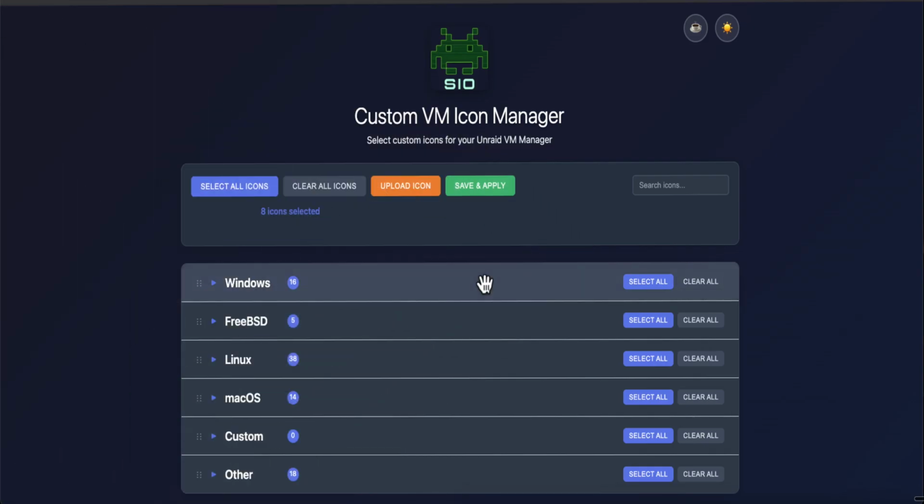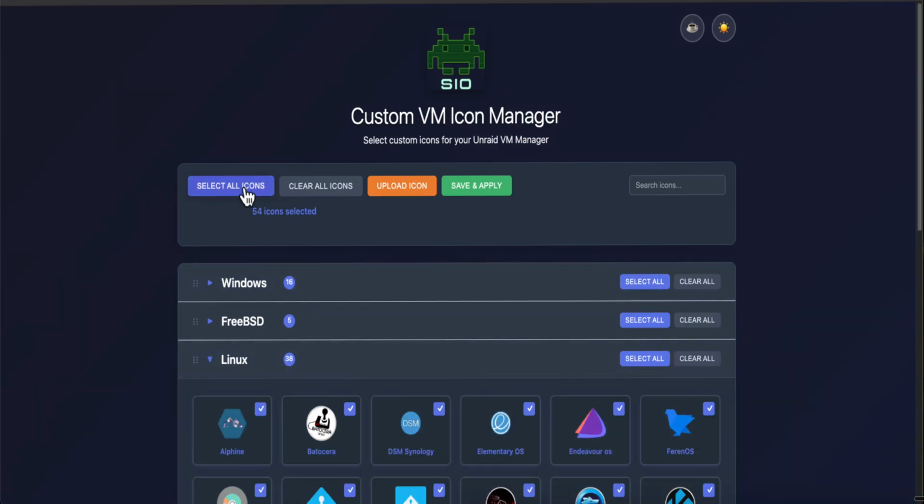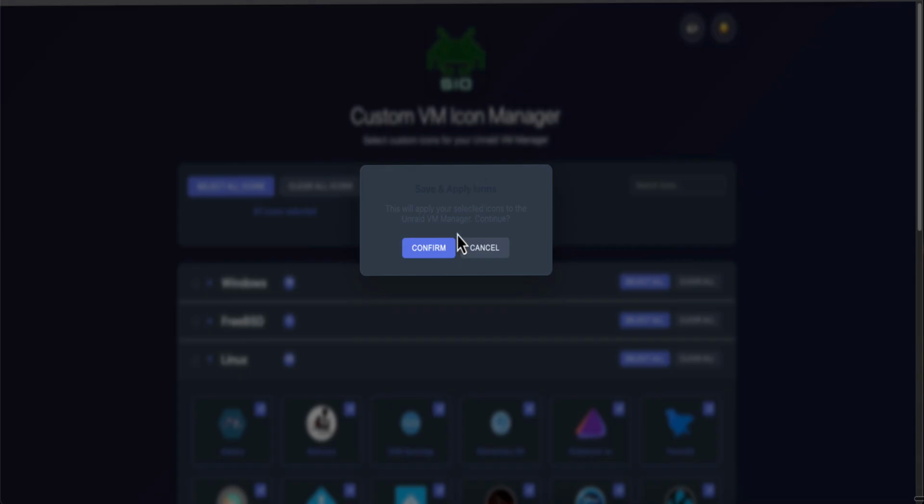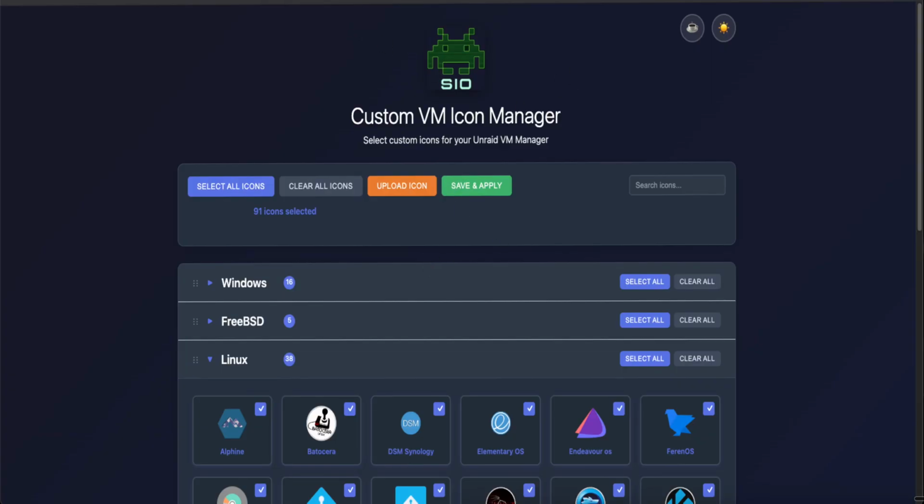Now, other things you can do here is you can click Select All if you just want all of the Windows ones, Select All if you want all of the Linux ones, but also if you want every single icon that the pack has, we click Select All Icons here and click Save and Apply. So that's added 91 icons now.